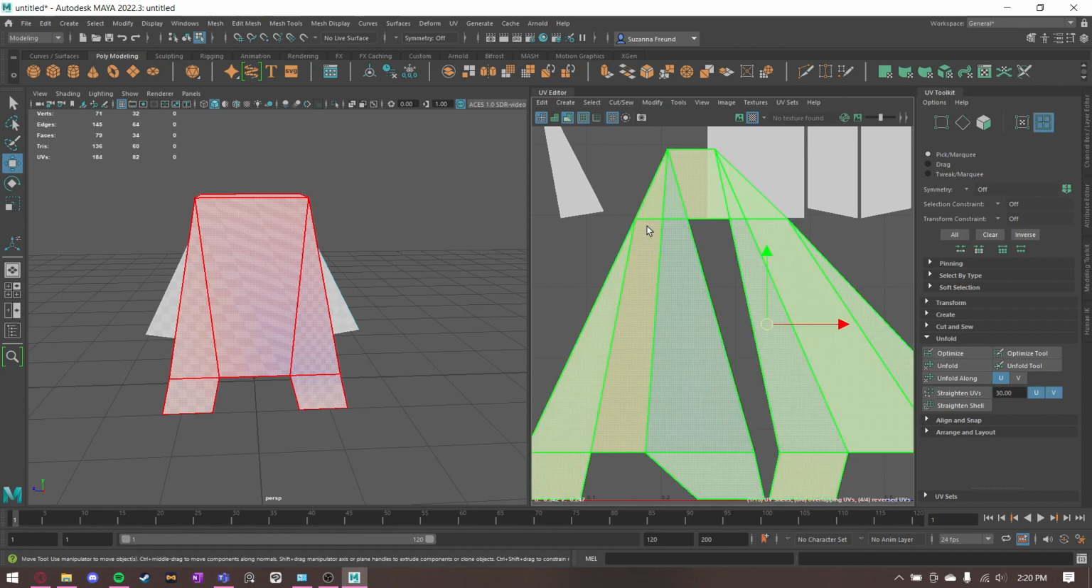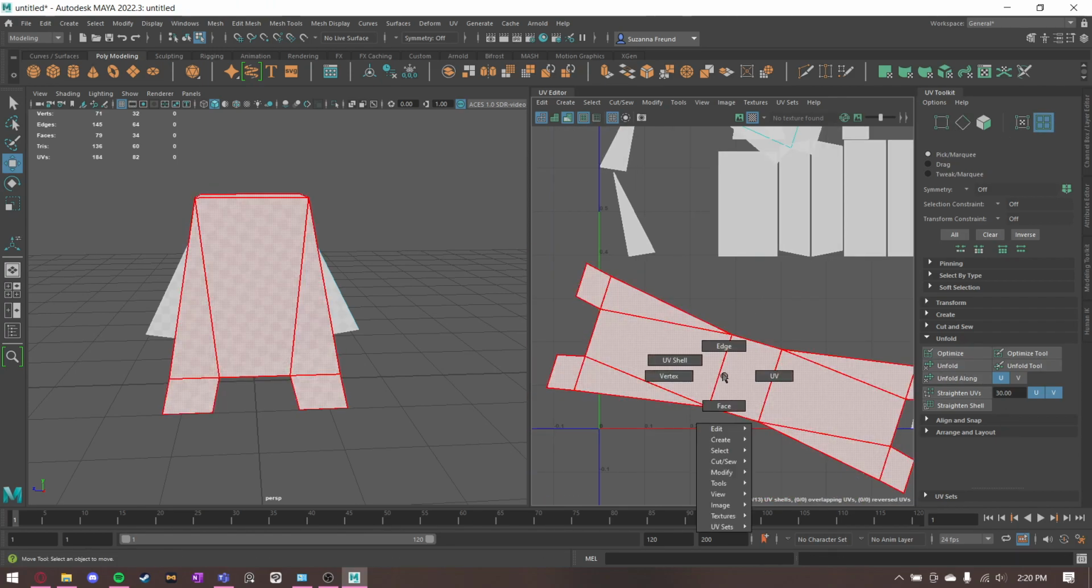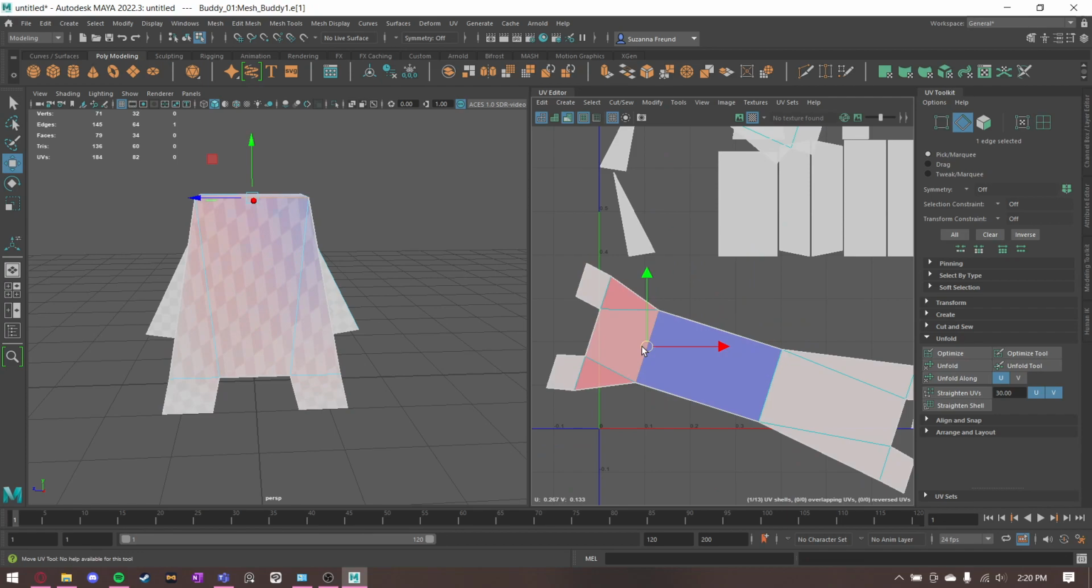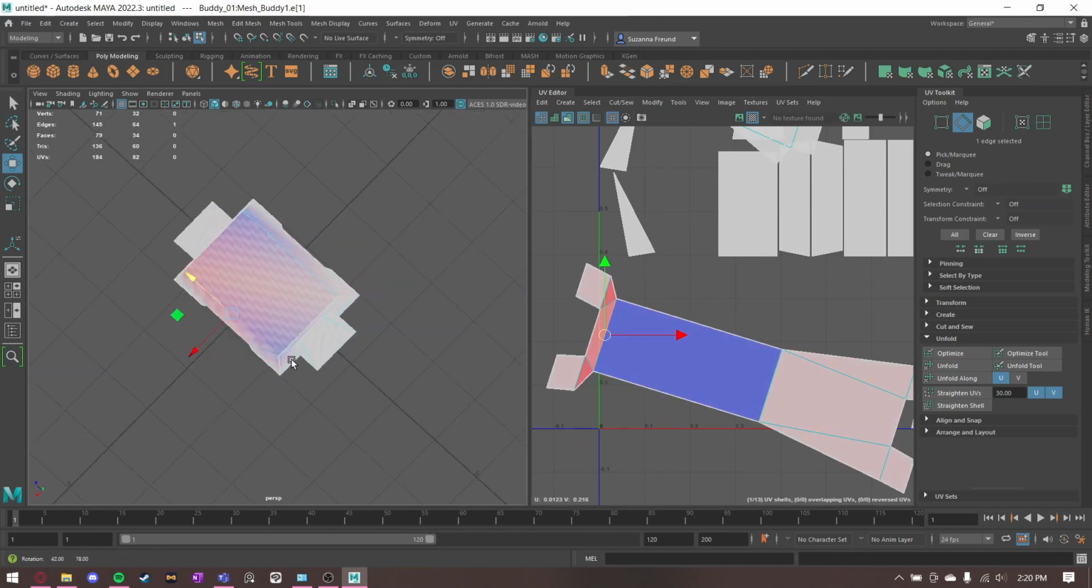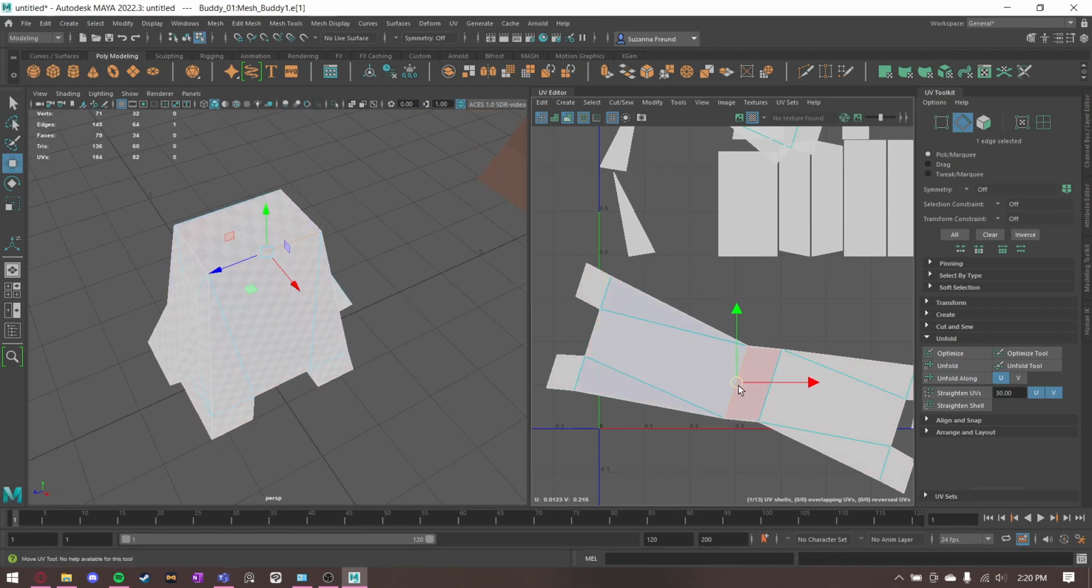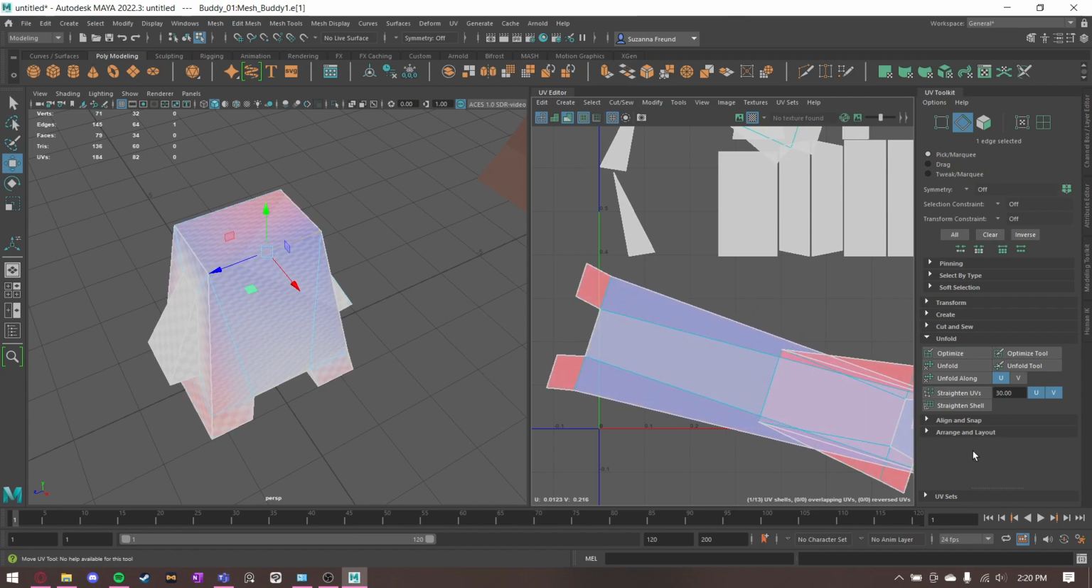So I'm going to select the UV shell and unfold it. I'm just going to slide this edge on here to see which one is which. Okay, yeah, red is compressed and blue is stretched.